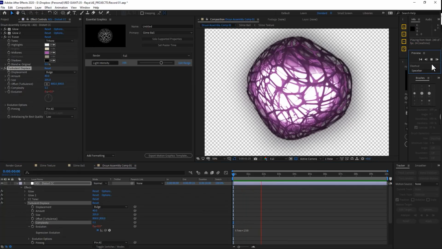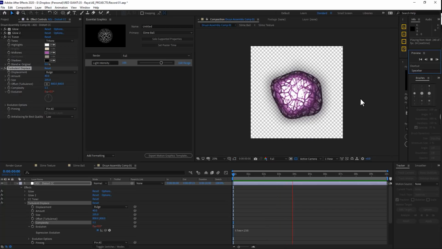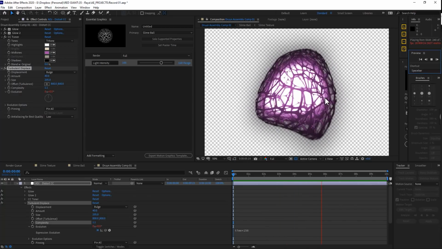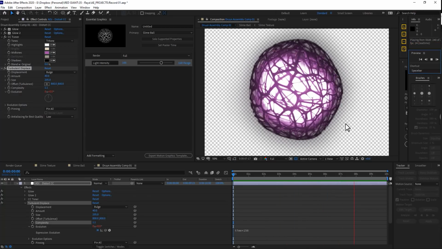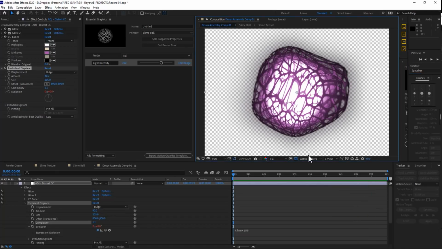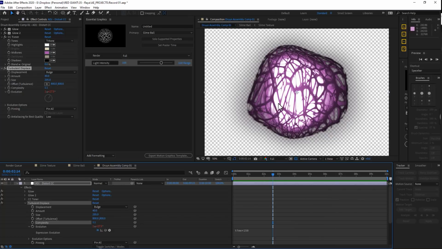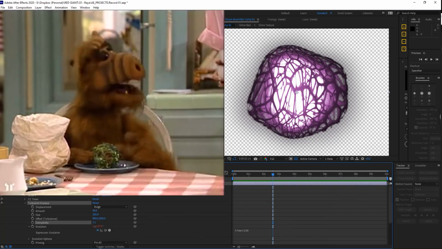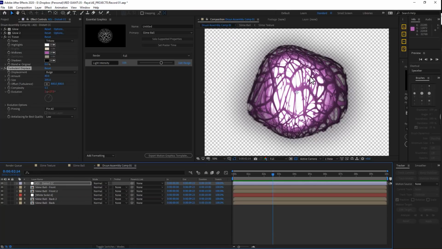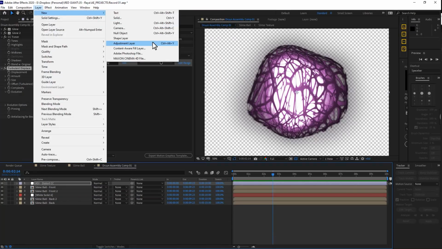And now when I play this back, I have this really cool amoeba-like squashy, stretchy, slimy sphere. And I love this. It's pretty wild. And it's all just some really simple effects combining together to make this. It's a slime ball.